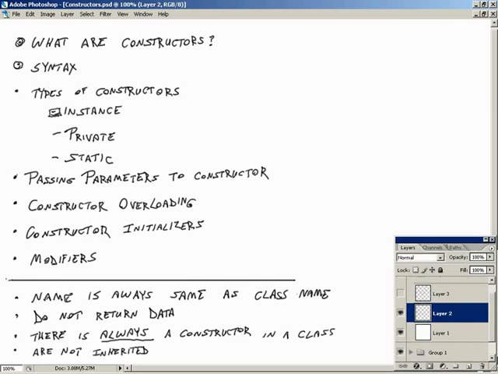So every time that class is instantiated, we have that constructor automatically called. We have taken a look at passing parameters to the constructor. We have taken a look at constructor overloading. Look how easy this is. Man, we're just flying through it. This is good stuff. But now we need to take a look at these initializers.